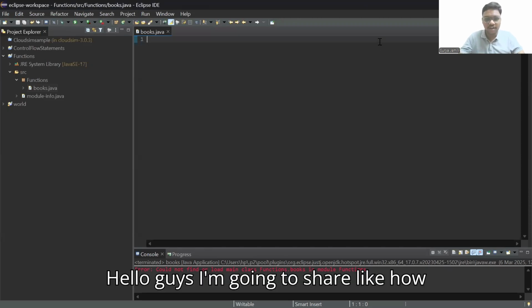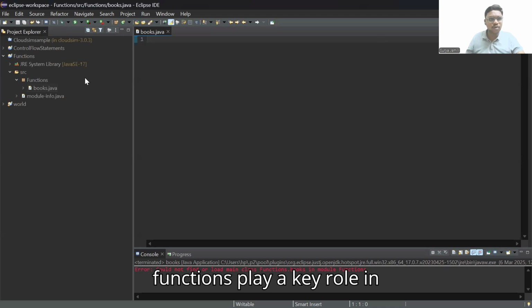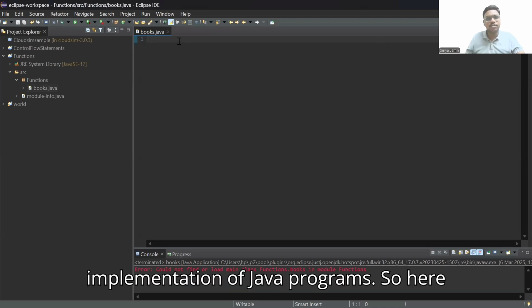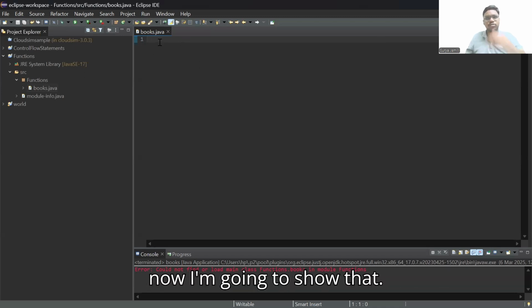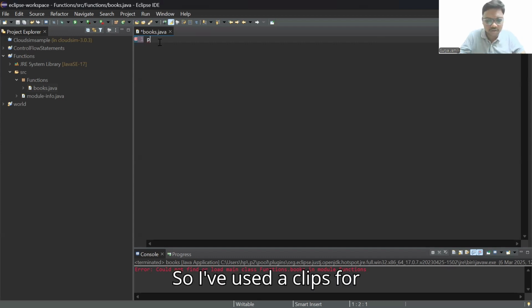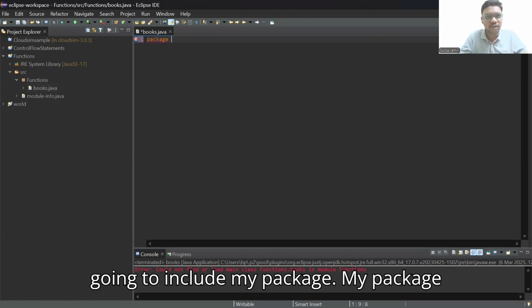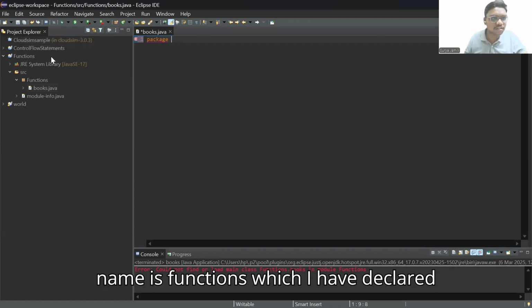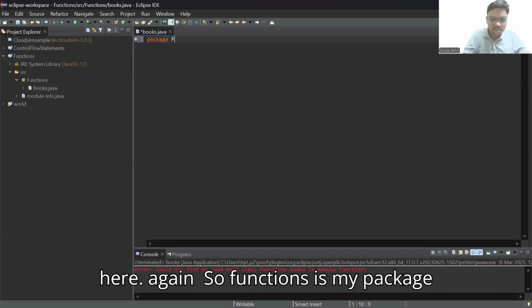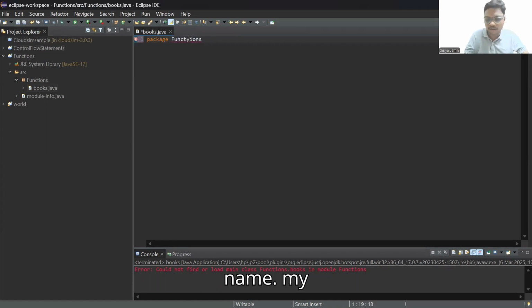Hello guys, I'm going to share how functions play a key role in the implementation of Java programs. So here now I'm going to show that. I've used Eclipse for running my code. It's an IDE. So here I'm going to include my package. My package name is functions, which I have declared here.